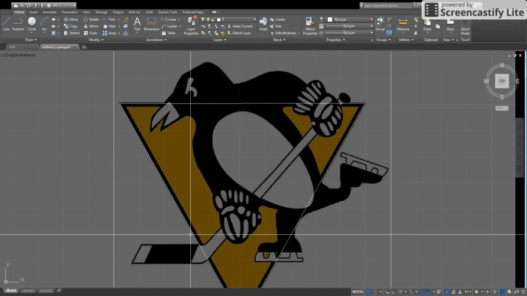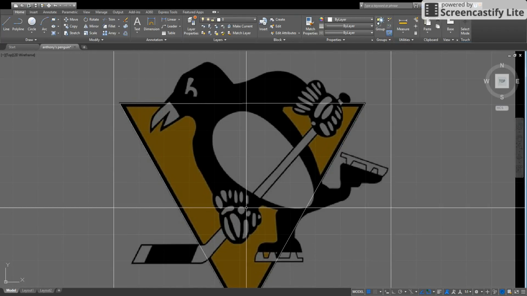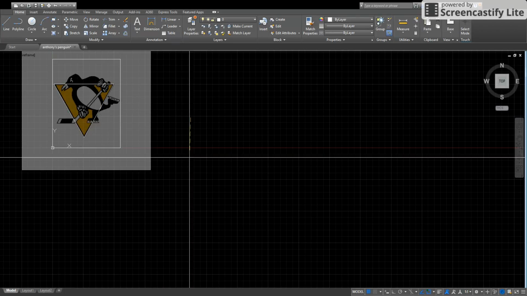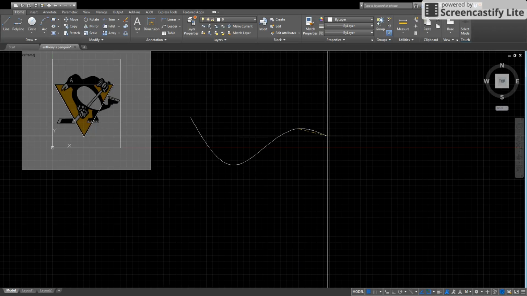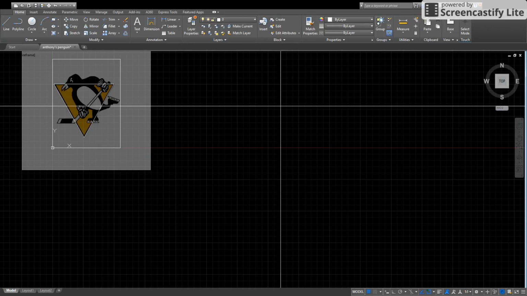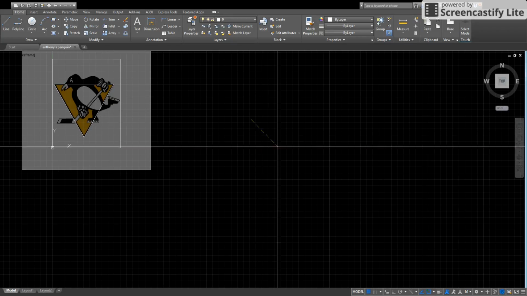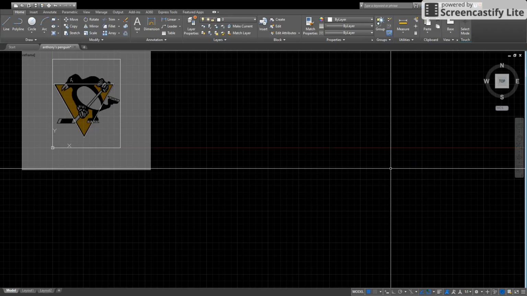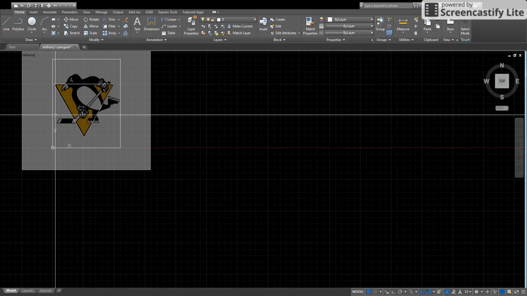So I can do lines again with some of the hockey stick here, but then the rest of this guy is going to be drawn with the spline command. So the spline command, I have spline fit or spline CV. They both do the same thing in that they draw essentially a curved line. The only difference is that the one here follows different control points.